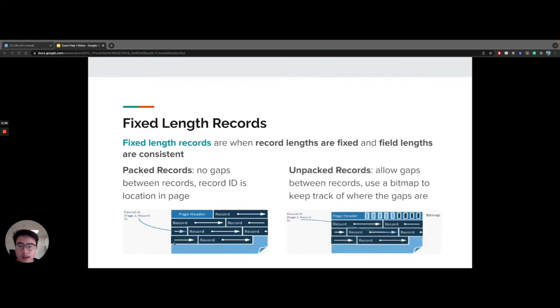Now in the unpacked layout, we do allow gaps between records, but in doing so, we need to use a bitmap to keep track of where those gaps are. So the next time we have an insert, we can quickly identify which gap has free space. They're fixed length records, so we know that there has to be a gap open if the bitmap says so.